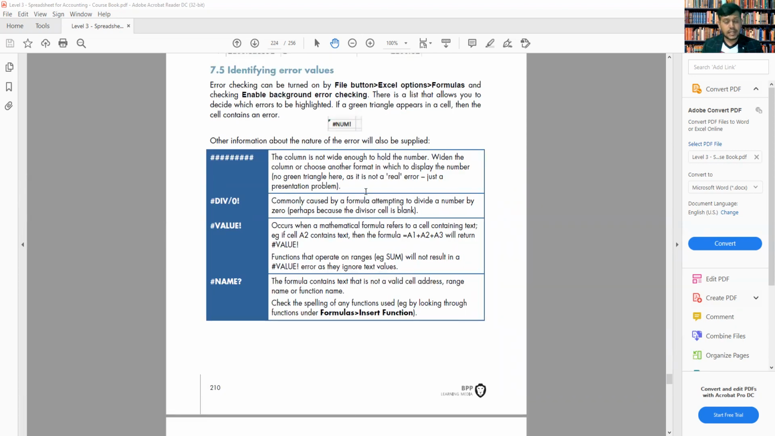Okay, let's have a look. What is the other information we have? Other information about the nature of the error will also be supplied. So what type of error it is. Based on the error information, we can think a little bit; even if it is not always correct, we can guess what type of error it is.